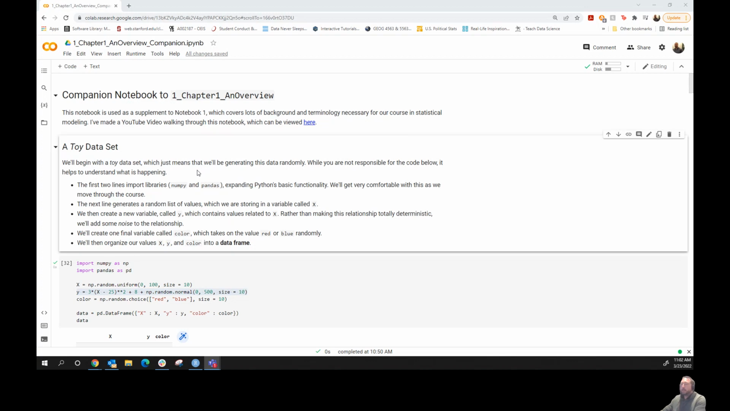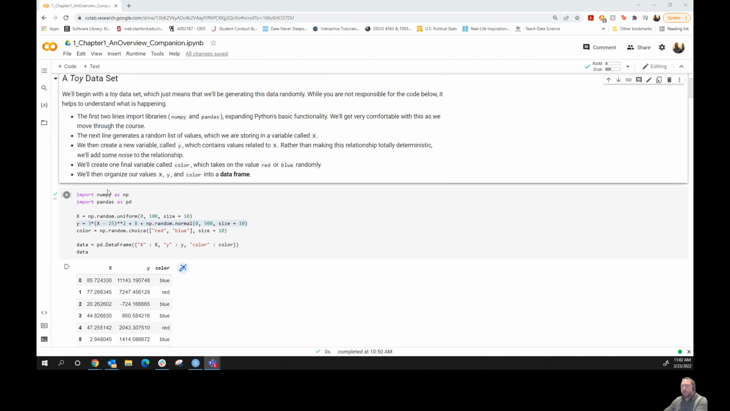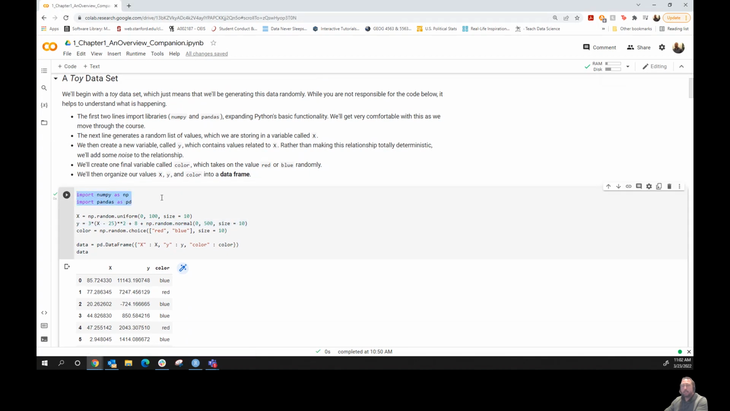So here we go. We're going to start with a toy data set. And really all that means is we're constructing a random data set. So there's no meaning behind this data set at all. It's random data generated by the computer. So in our first code block here, I'll tell you what we're doing. In the first 2 lines, we're importing some libraries called NumPy and Pandas, which extend Python's basic functionality. We'll get familiar with these 2 libraries in particular throughout our course.